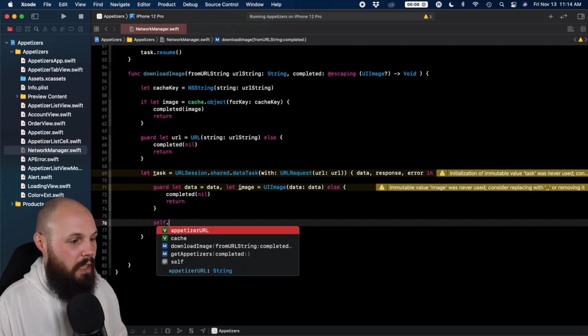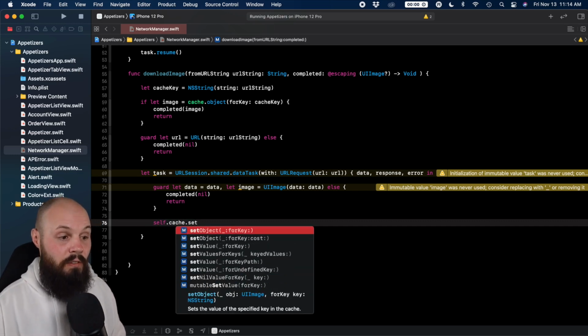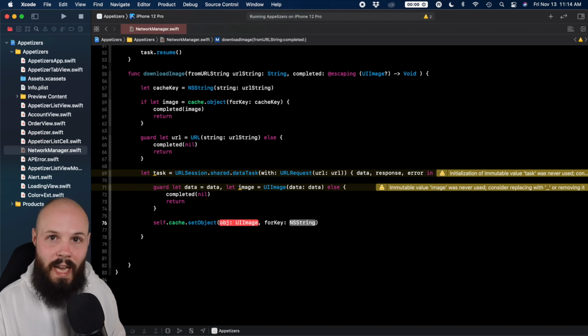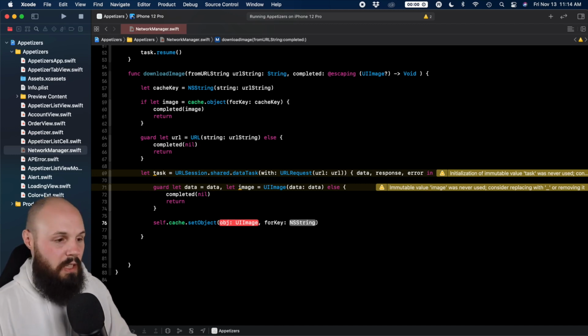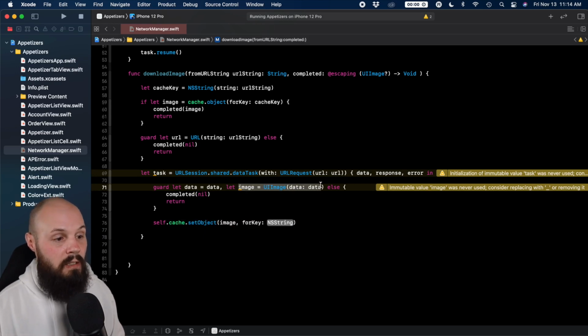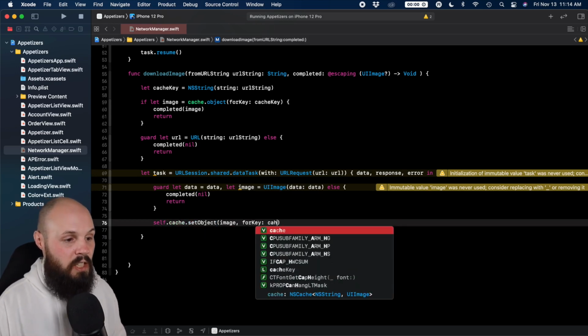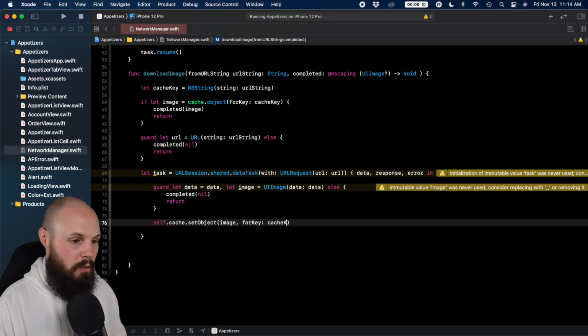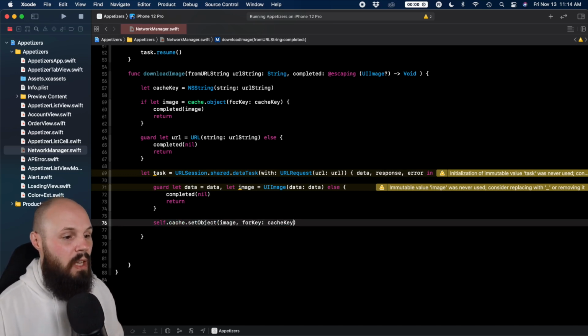So self.cache.setObject forKey, right? So now we're saying, hey, whatever's at this key, make this the object in the cache. So the object we want to set is the image that we just created from our data up here. And then the key, again, is cache key, which is essentially the URL string that we're passing in. So this line of code sets the item in the cache.